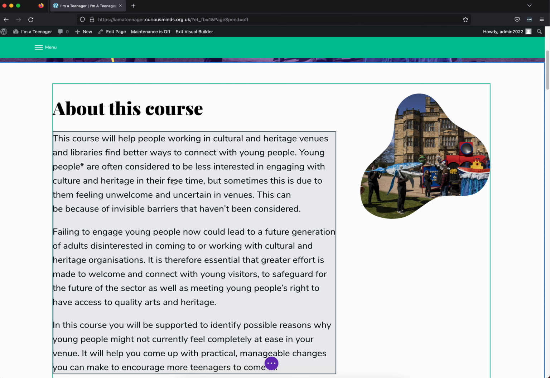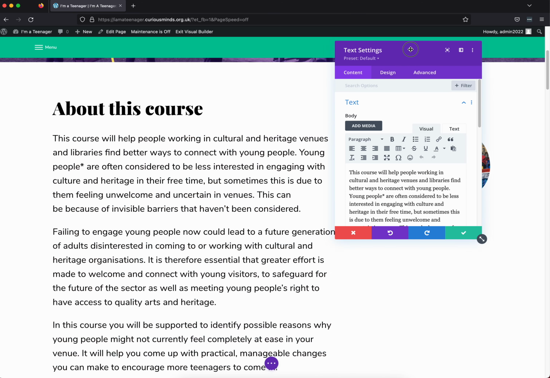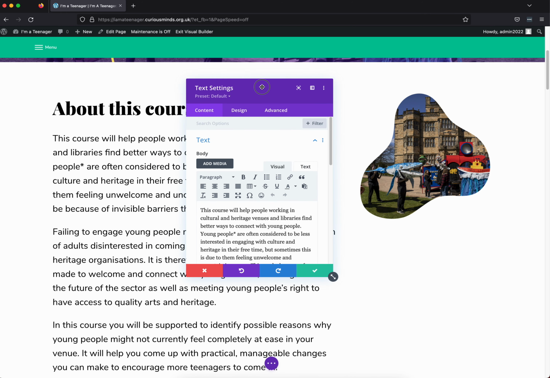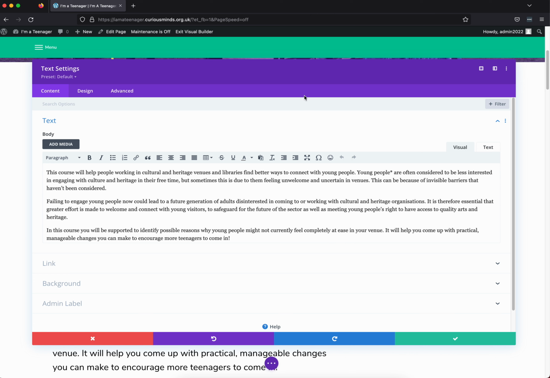I'll go into this module here, click once on it, and this menu bar opens up where I can move it around, open the settings, duplicate, save it to the library, delete it, or just close this mini menu. So I'm going to click on the cog icon, and this floating panel pops up. I'm going to click this icon to expand it so I've got more room, and now I can make all the text changes I need.